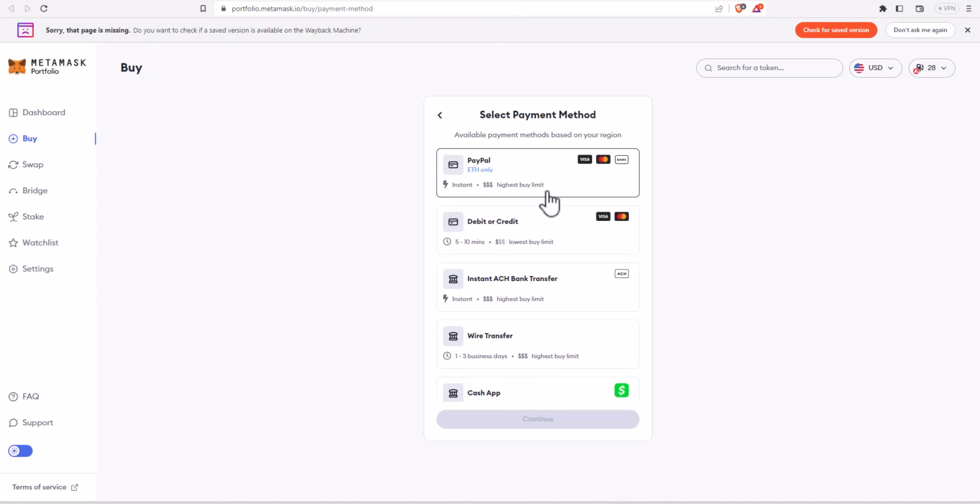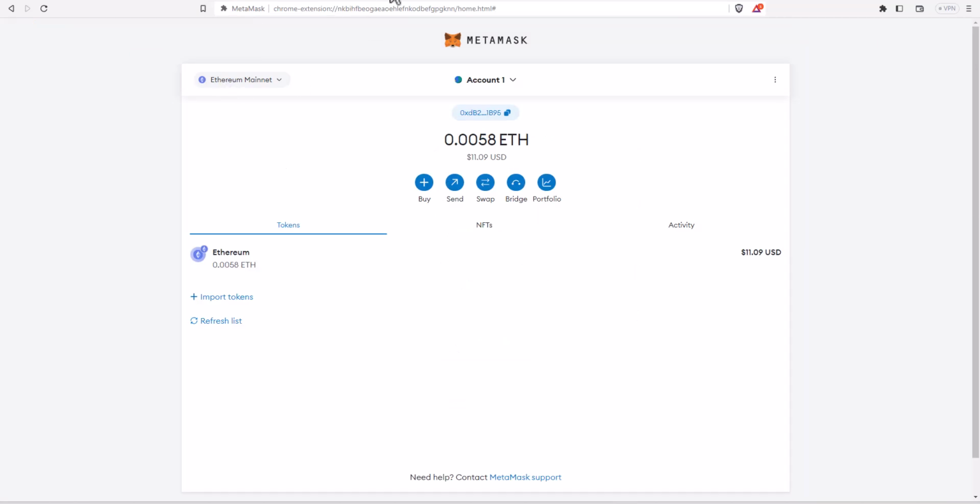You can do it through PayPal and all these other options: credit card, debit card, bank transfer, wire transfer, Cash App. Okay, now PayPal only lets you send Ethereum at this time. Maybe that will be different in the future, but that's basically what it is for now. So you can use these options if you want. A lot of people love doing that. I typically send cash over to my MetaMask wallet from a centralized exchange.